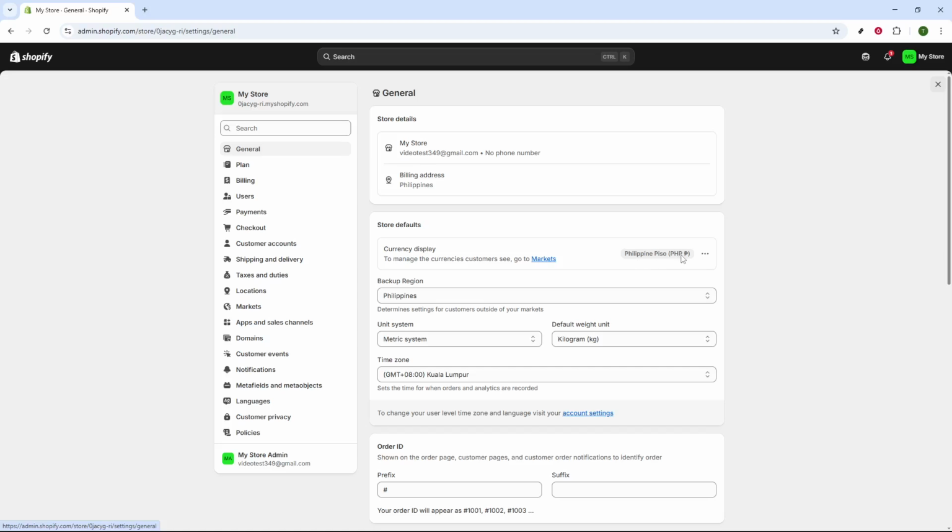You'll notice beside your current currency, there is a three-dot icon, which is essentially a gateway to more options. Click this icon. By clicking on these three dots, you're bringing up a hidden menu of additional options that aren't immediately visible at first glance. When the menu appears, you want to select the option that allows you to change your store currency.